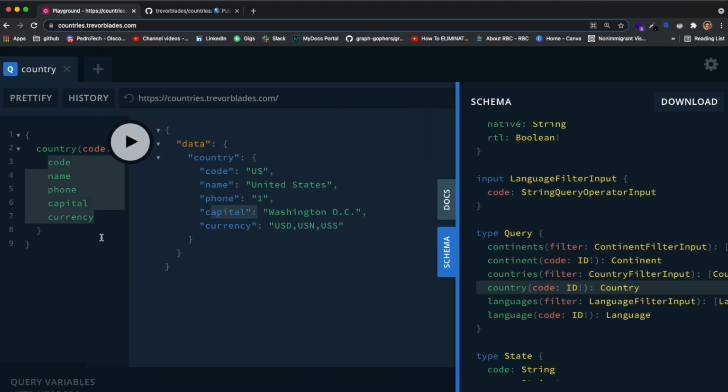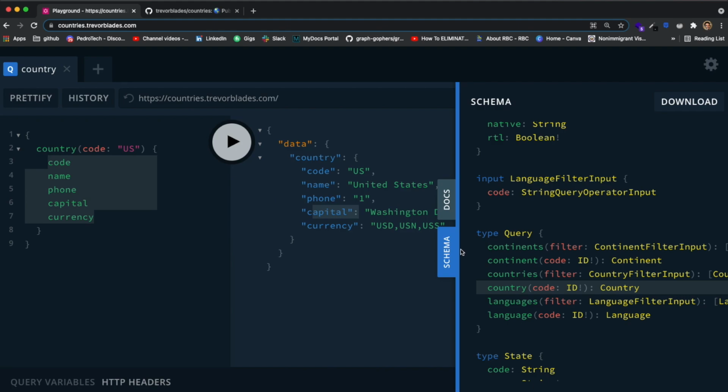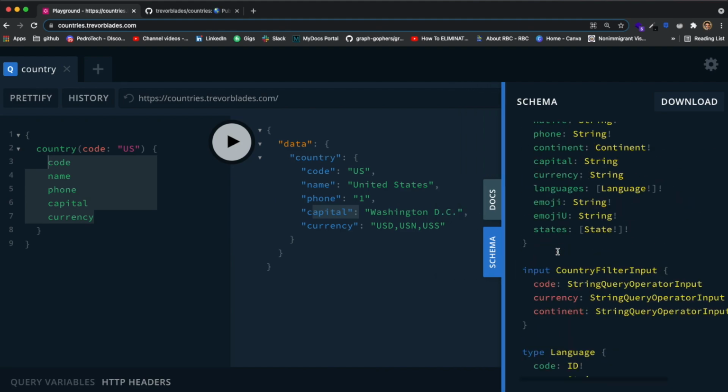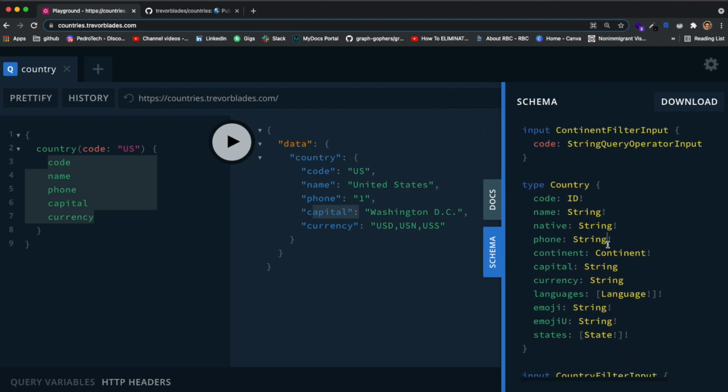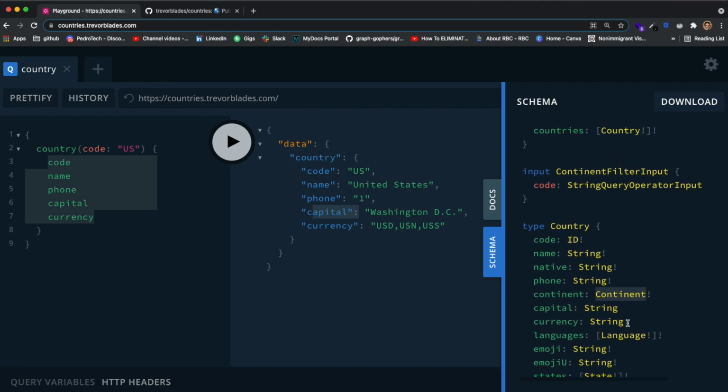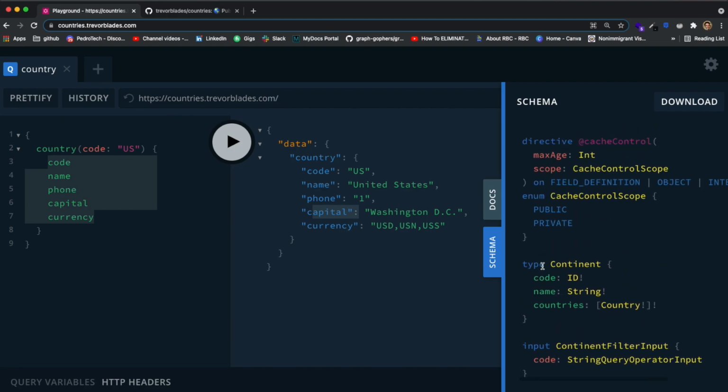Now, I did leave out some of the types that country included because I wanted to point out something. You can see that, for example, continent as a field isn't a basic type from GraphQL. It's actually a type called continent that was created by this API. So let's take a look at the type continent. Well, the type continent includes a code, a name, and a countries field.